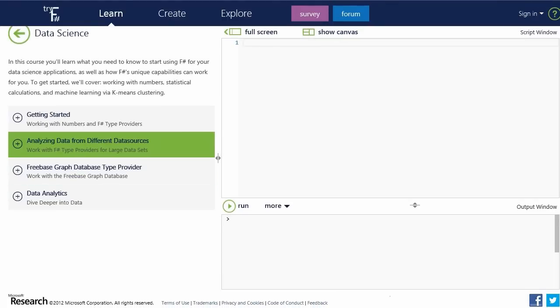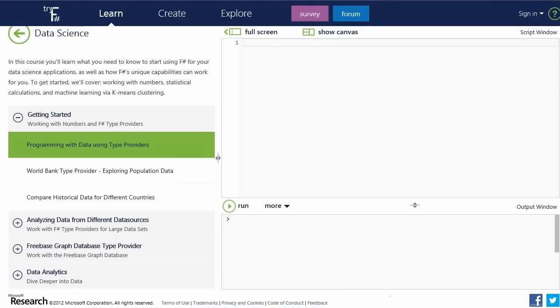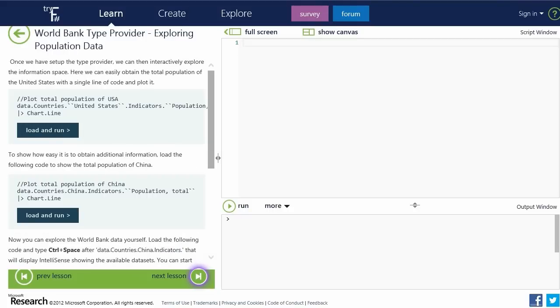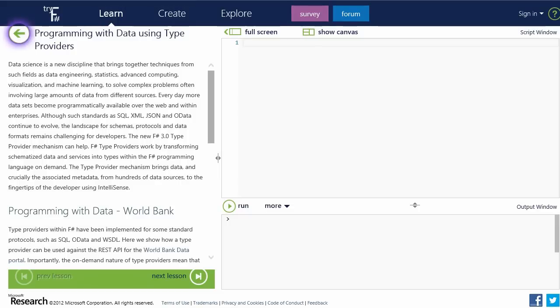Clicking on any tutorial title brings you to the introduction for that tutorial. You can navigate backwards and forwards through each lesson within the tutorial here at the bottom of the page and return to the main tutorial listing at any time by clicking on this arrow.